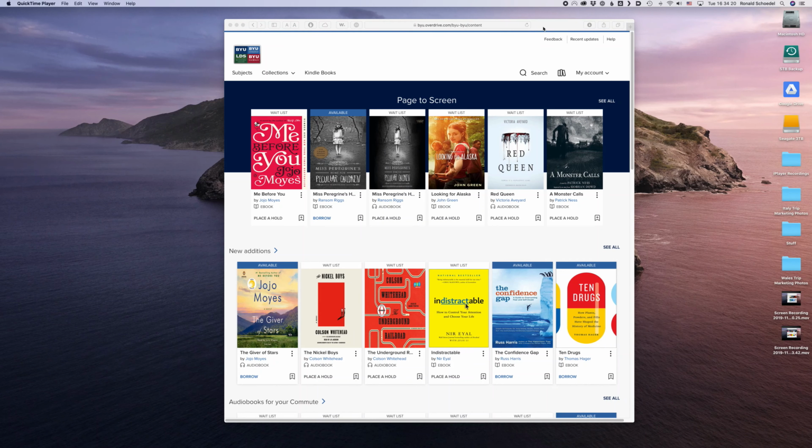Going to talk about Overdrive audiobooks and how you can continue to use them on your Mac even if you have updated to macOS 15 Catalina. Don't believe me? I'll show you how.